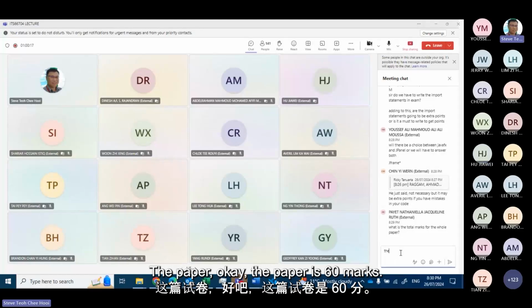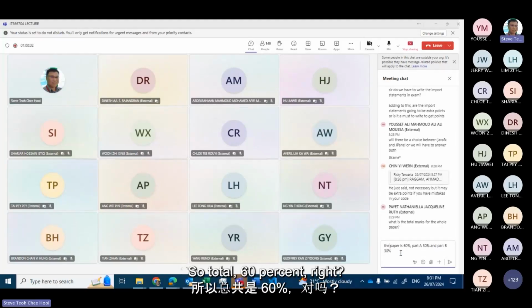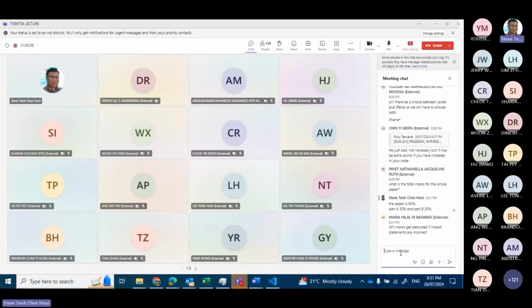The paper is 60 marks. Part A, 30%, and part B, 30%. So total 60%. Right, please ask.